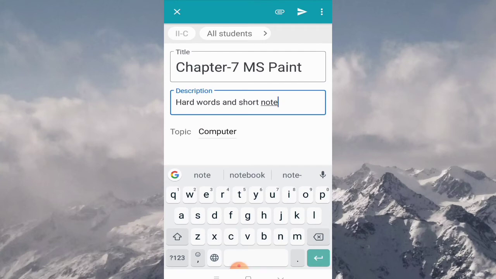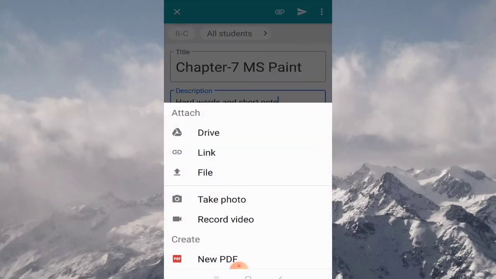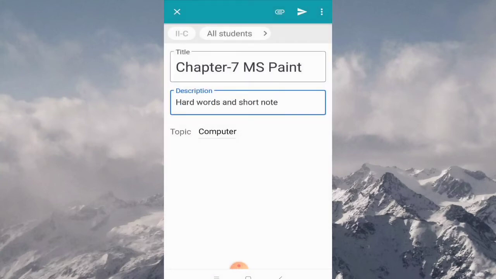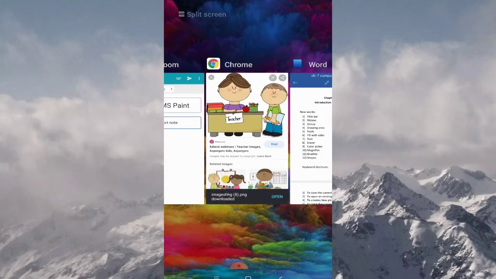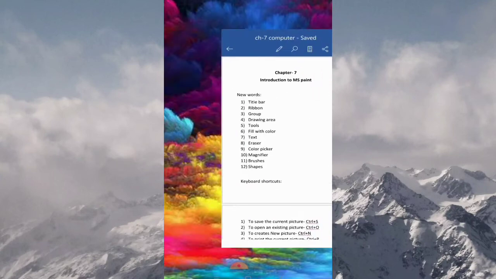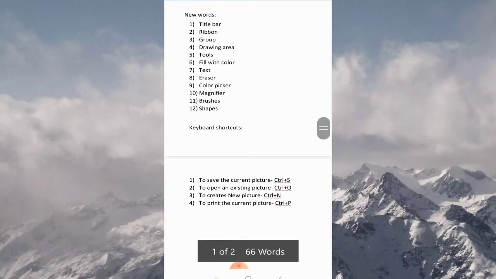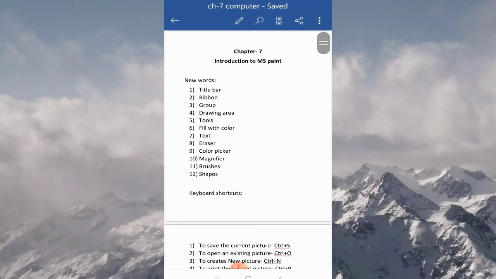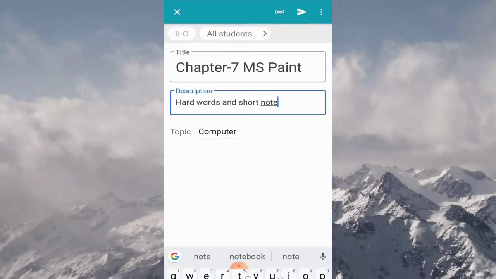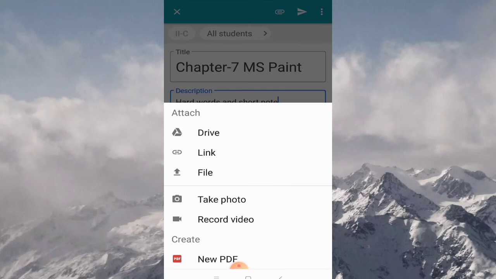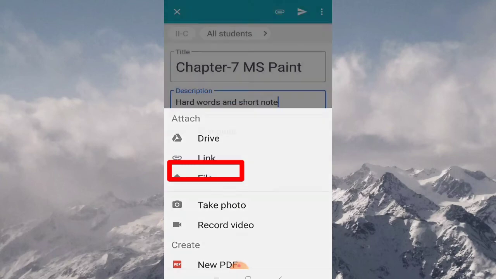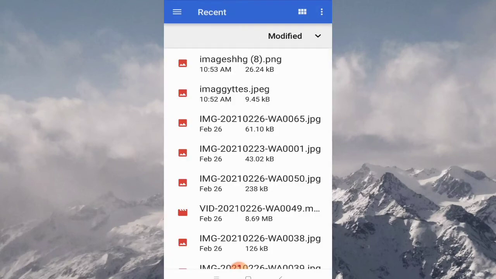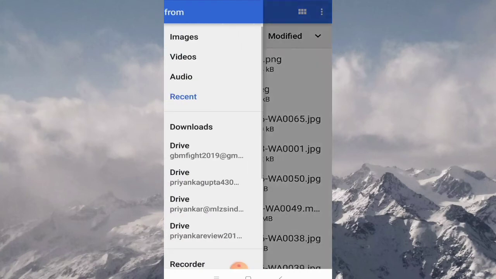So computer is selected. Now I'm going to choose my file, but before that I want to show you the file that I already created. This one is the Word file which I already created. This file I'm going to upload in the computer section. So from the top I will go to the pin, and then I will choose the file which I already made.